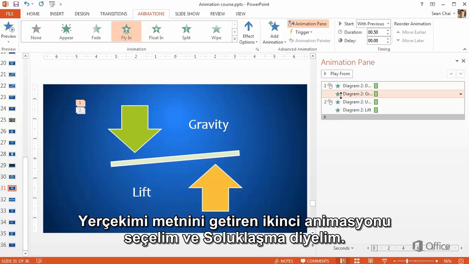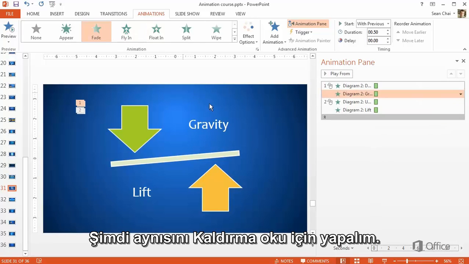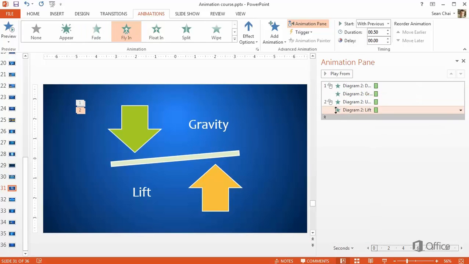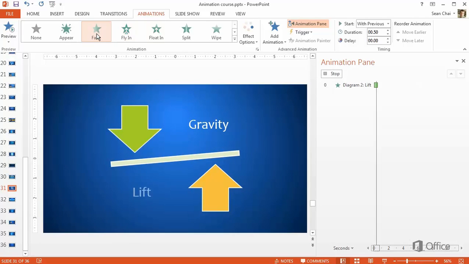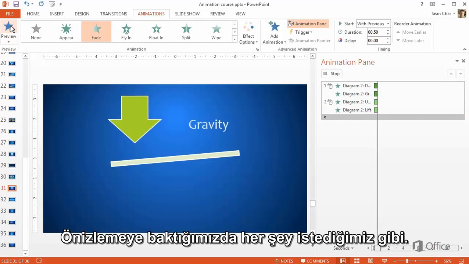Select the second animation, which brings in the gravity text, and choose Fade. Then do the same for Lift. Now when we preview, everything plays the way we want it to.